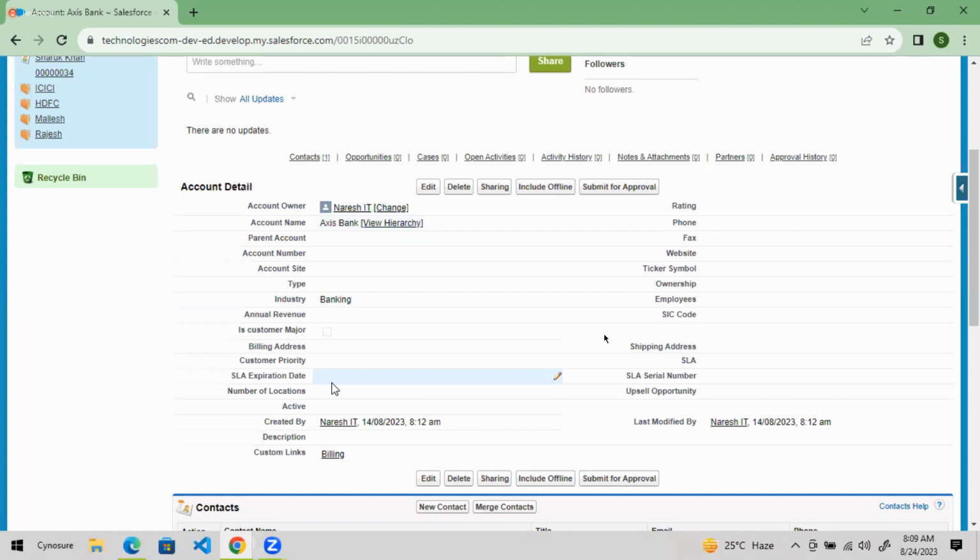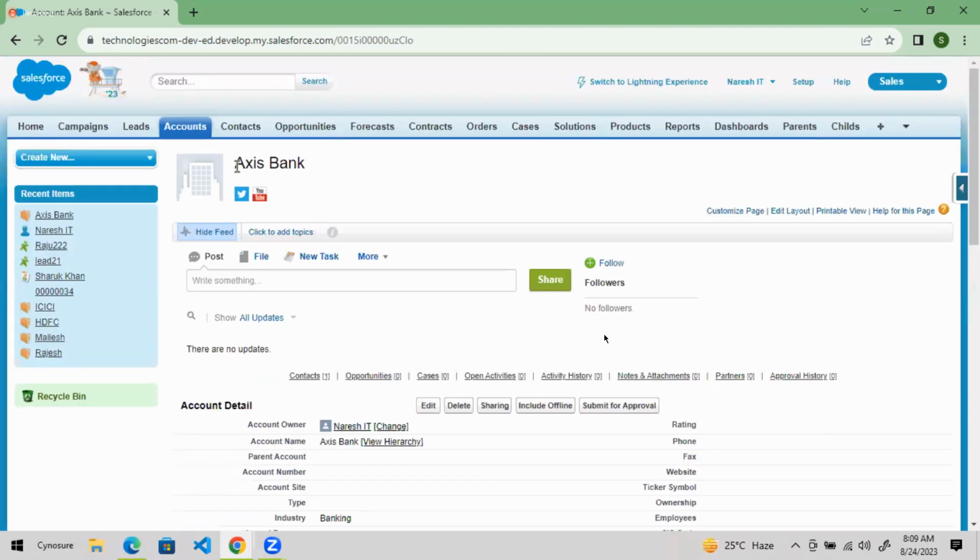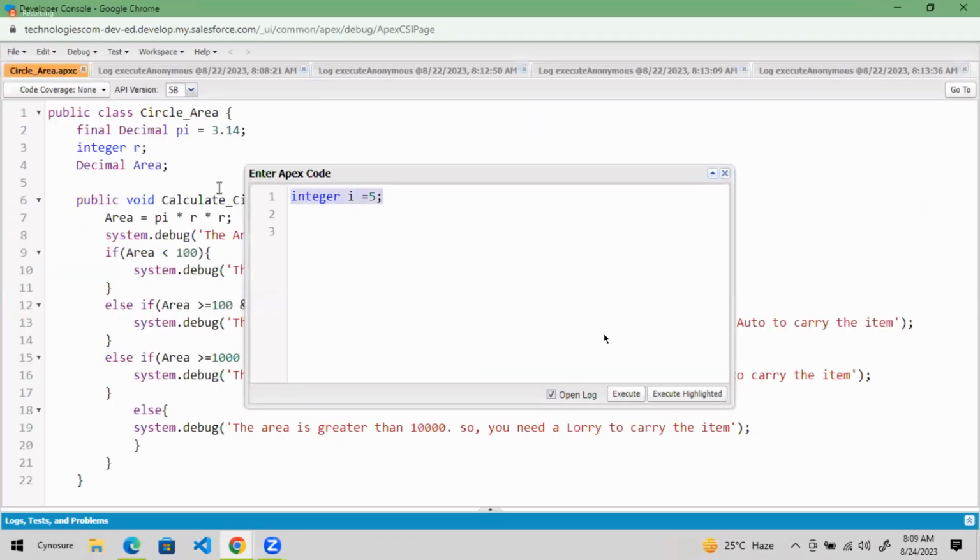See, I am not asking you to insert a new record into the database. I am not asking that. I already have one account with the name Axis Bank. If I tell you I have a number 5 with me, please store that number in a variable, then how will you do it? You will write integer I equal to 5, and your number is stored in the variable I. Later you can use the variable I wherever you want.